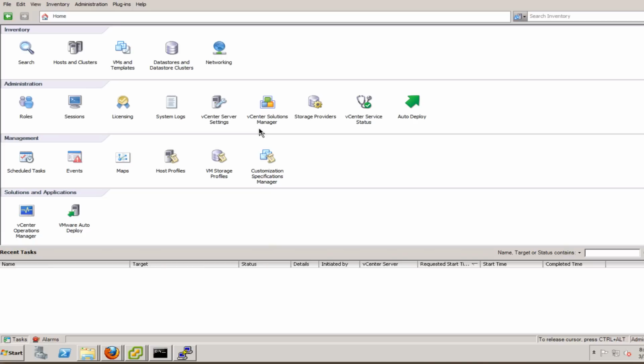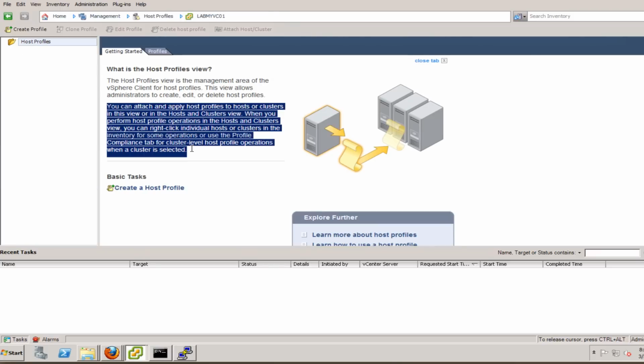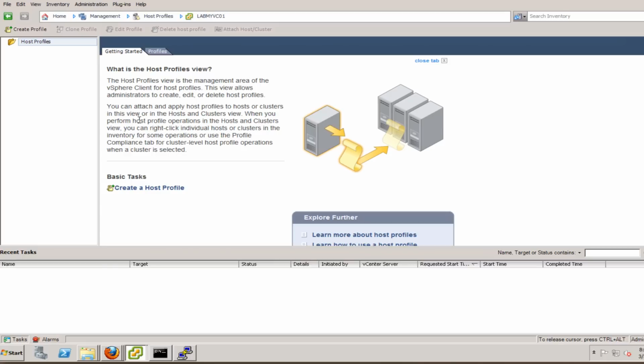So let's go ahead and take a look at host profiles. Host profiles are sort of like GPOs, I think, for Windows. Basically, you can take a configuration from an existing host, capture that configuration into one of these host profiles, and then you can push the configurations of that profile and compare the configuration of that profile with other hosts that are in your environment.